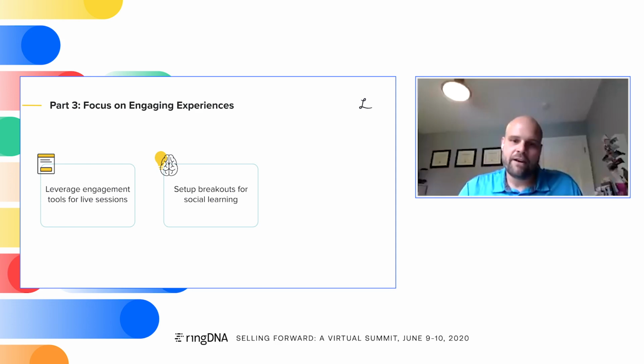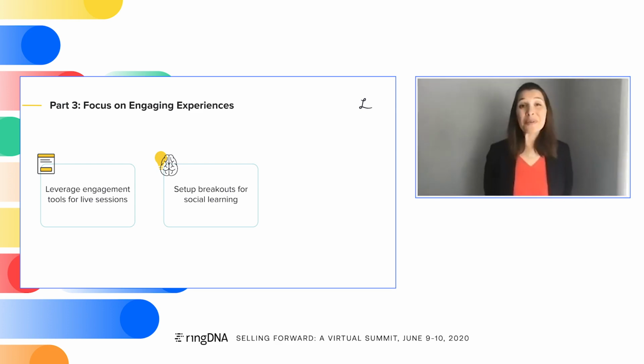This is one of my personal favorites. So using breakouts and breakout rooms in Zoom in particular to really facilitate that social learning. So Megan, I'd love to hear your thoughts here on how to leverage breakouts to get the most out of these sessions.